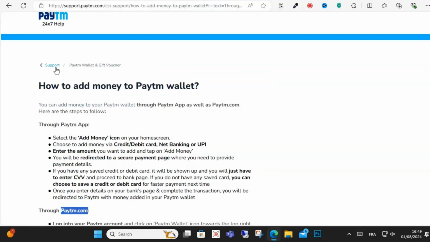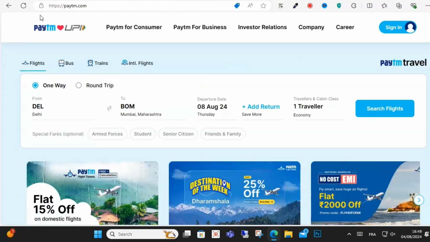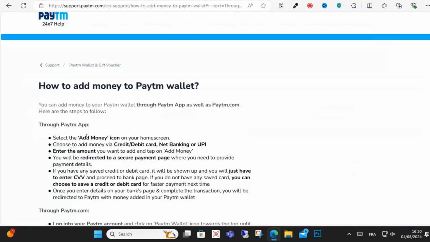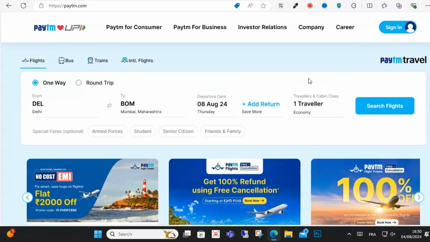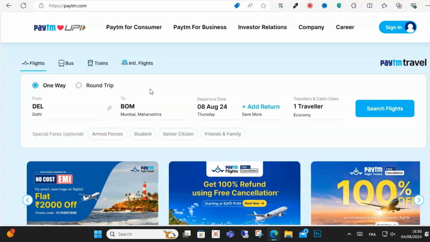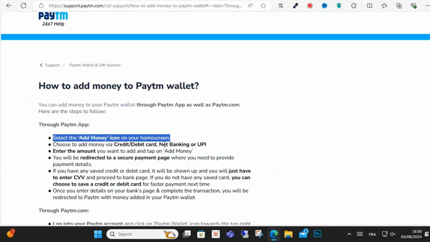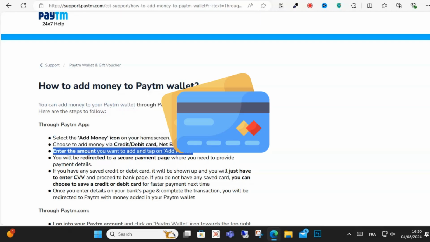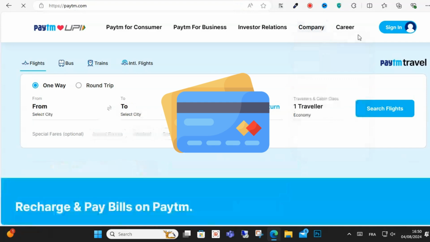Today I will show you how to add money into your Paytm app. So guys, select the add money icon on your home screen and choose to add money via credit card or bank account, enter the amount you want to add, and select add money. You will be redirected, guys, to a secure payment page, as you can see.